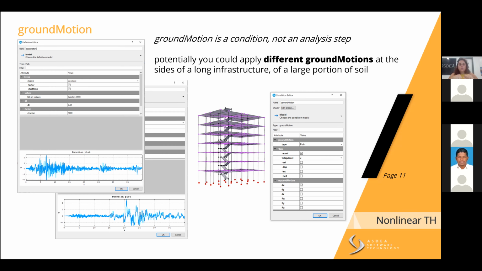So to do this, you need to define as many ground motions as you need, and then compile them into multi-support excitation. So the ground motion has to be applied to the nodes that you want to excite. It's not the same as the uniform excitation before, that was not a condition. This is actually a condition.